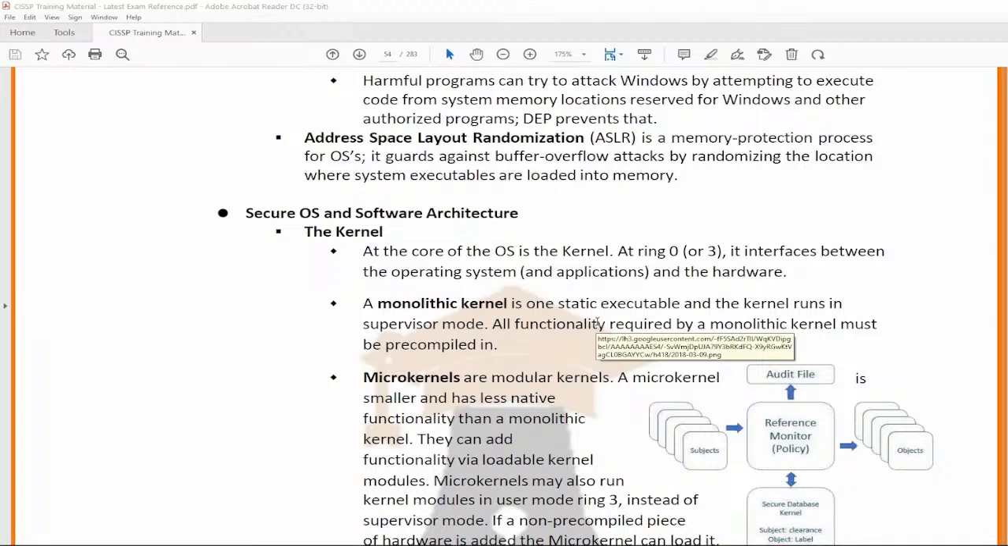A monolithic kernel is one statically executed kernel that runs in supervisor mode, and all the functions required by a monolithic kernel are precompiled in. Linux is typically a microkernel, but under certain circumstances you can compile it as a monolithic kernel, especially for embedded hardware. You can compile in just exactly what you need and nothing further.